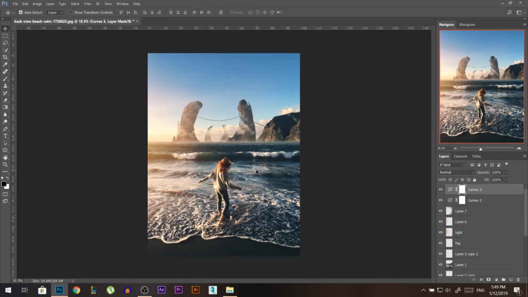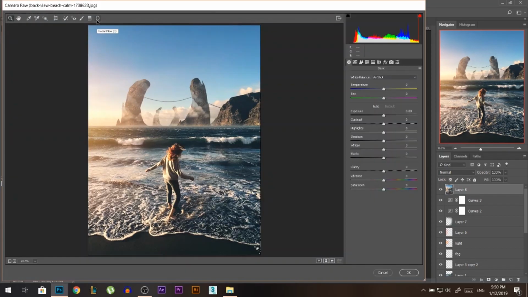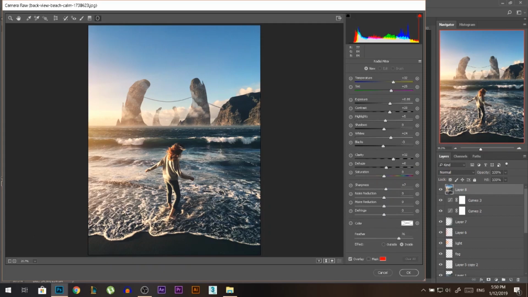Now I'm gonna hold Control Alt Shift then press E. This will merge everything into a new separate layer, so I can go to Filter, Camera Raw Filter and edit the image in one go. So I'll start with the Radial Filter. I want to bring attention to that lady in the middle, so I'm just gonna draw a circle around her.